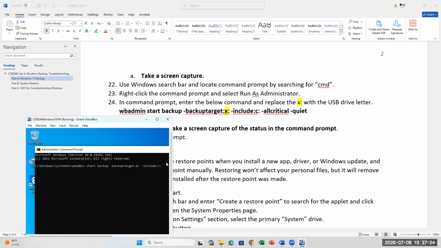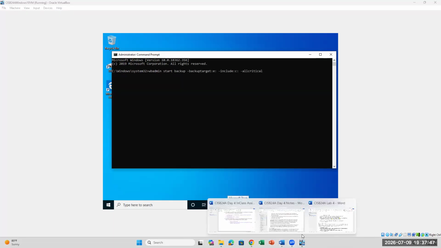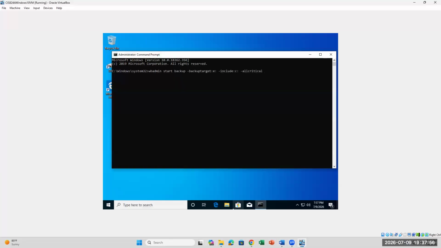Don't put the X. I highlighted the X; you need to replace that with drive E or D or whichever drive it's mounted as. And then we're going to do allCritical. That means it's going to back up all critical system files. And then I think it's quiet. Quiet means that it's not verbose, so it's not going to give you all the status as it goes, line by line. We want less display, which is what we mean by quiet.